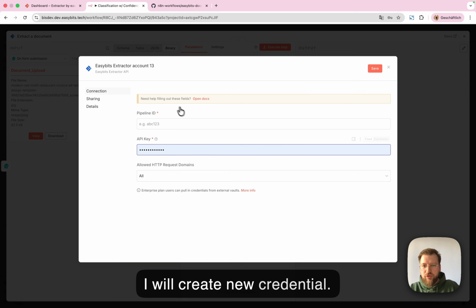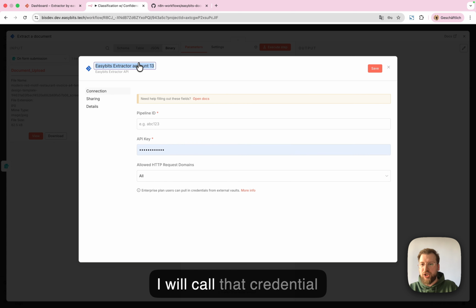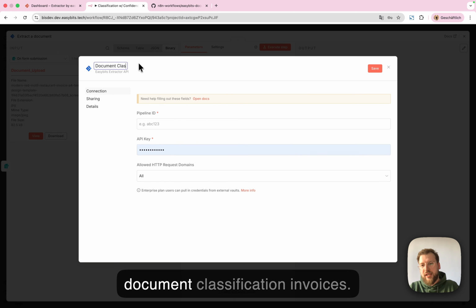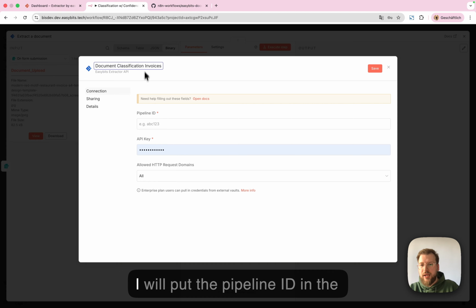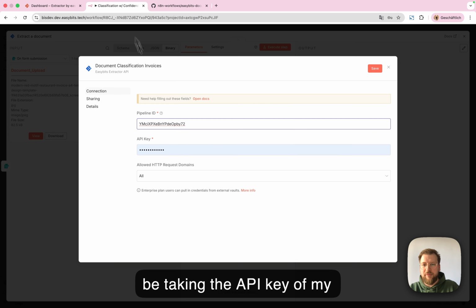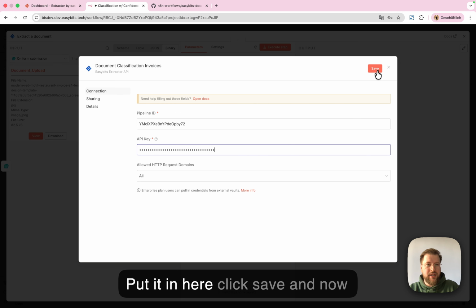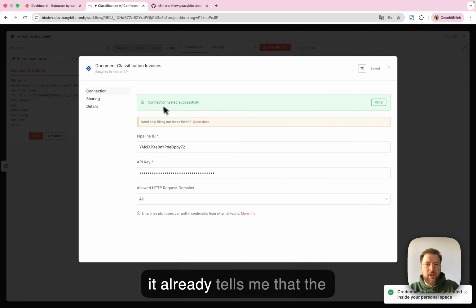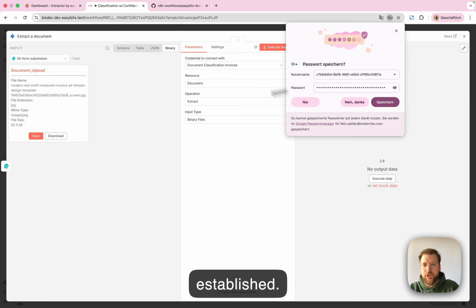I will create new credential. I will call that credential document classification invoices. I will put the pipeline ID in the field of the pipeline ID. Then I will take the API key of my pipeline, put it in here, click save, and now it already tells me that the connection was successfully established, right?